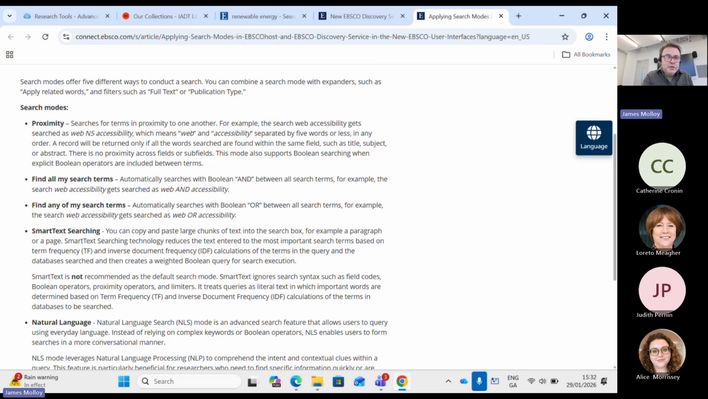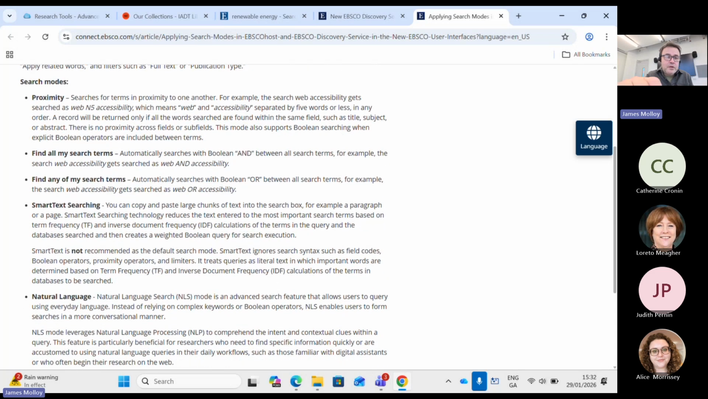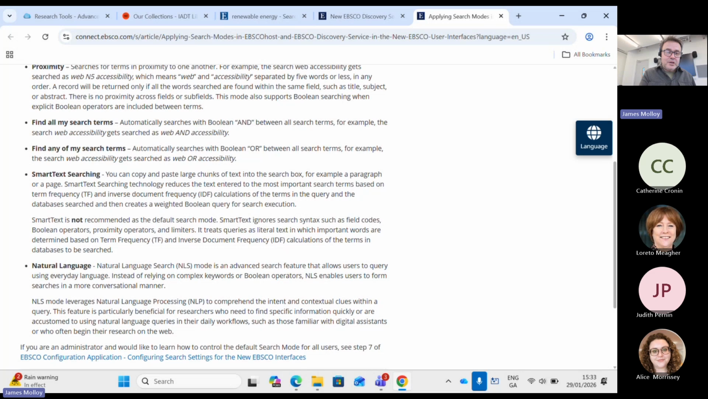You can also choose the option to find all my search terms, which automatically searches with Boolean AND. So that's built in, and you don't have to write the Boolean AND operator. There's an option saying find any of my search terms, so that will do the OR and expand your search, as opposed to refining it, just by clicking it. So it'll do the hard work for you, as such. Now I haven't tested this thing called smart text searching, but you can copy and paste chunks of text into a search box as well. But it has limitations.